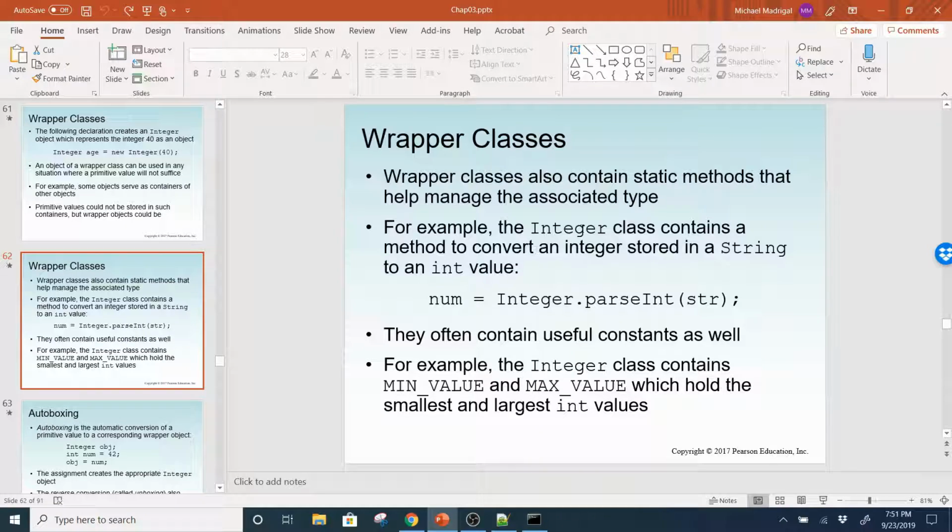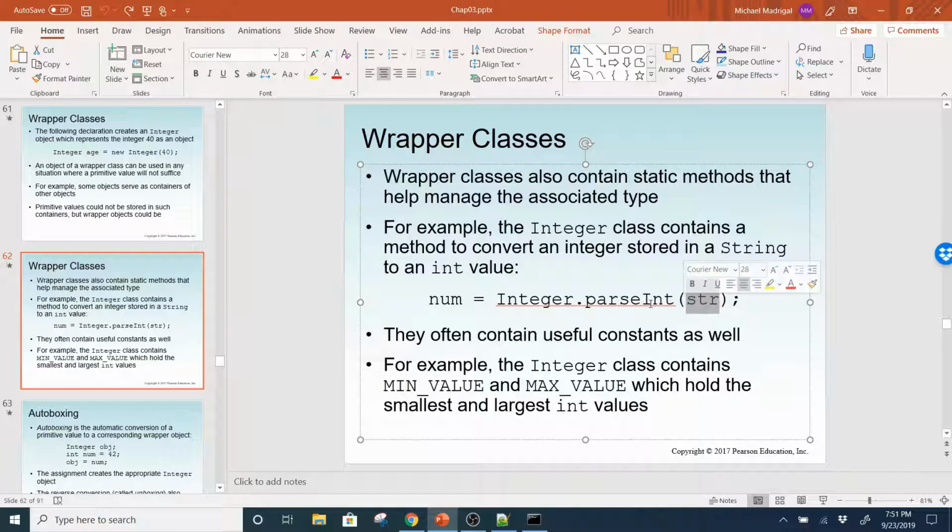Wrapper classes also contain static methods that help manage the associated type. For example, the Integer class contains a method to convert an integer stored in a string to an int value. So you can call Integer.parseInt and convert this string into an integer, and then you can store it into an actual number that you can use to do problems with. They often contain useful constants as well. For example, the Integer class contains MIN_VALUE and MAX_VALUE, which hold the smallest and largest values of integers.